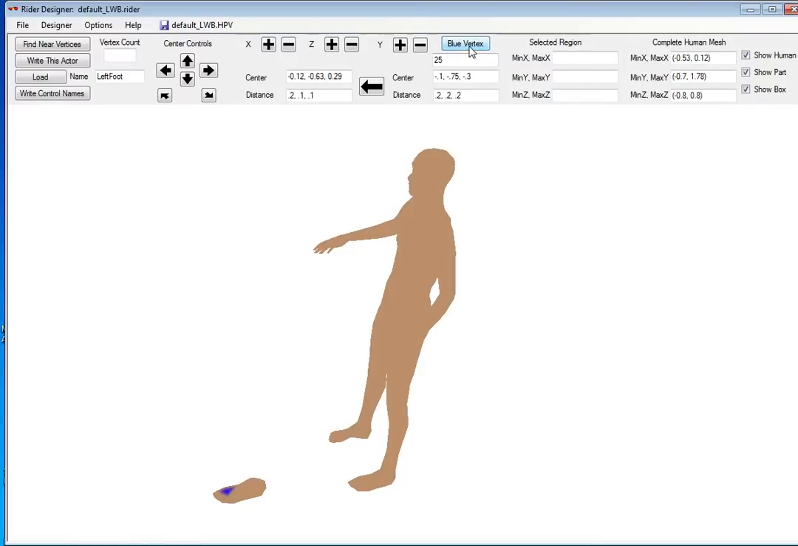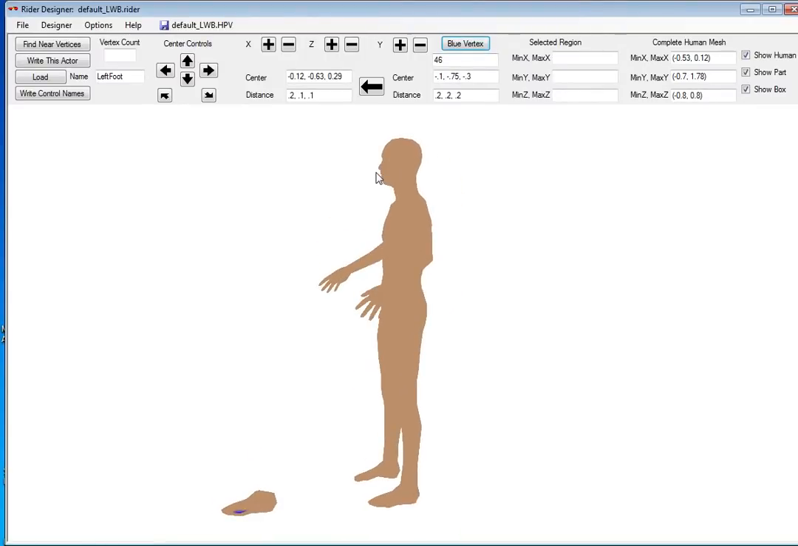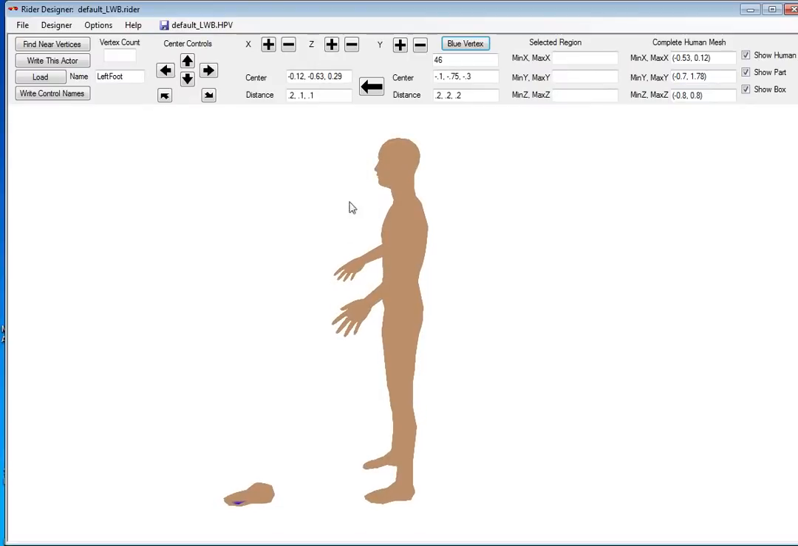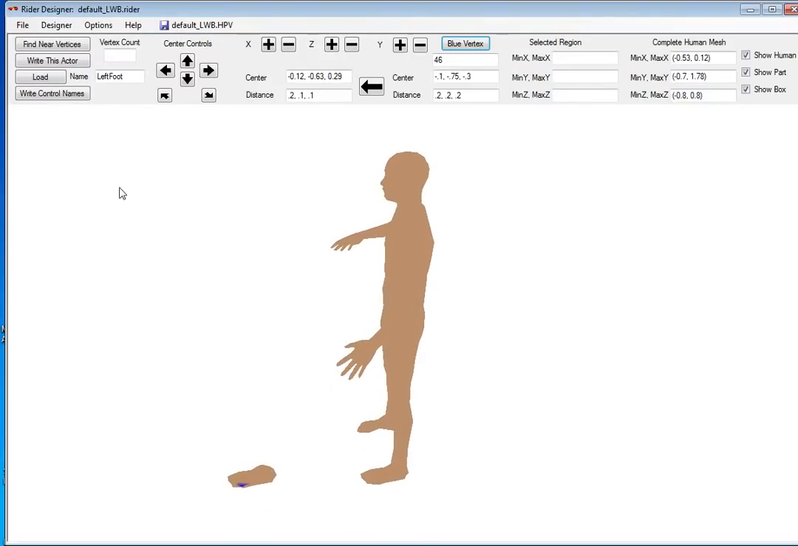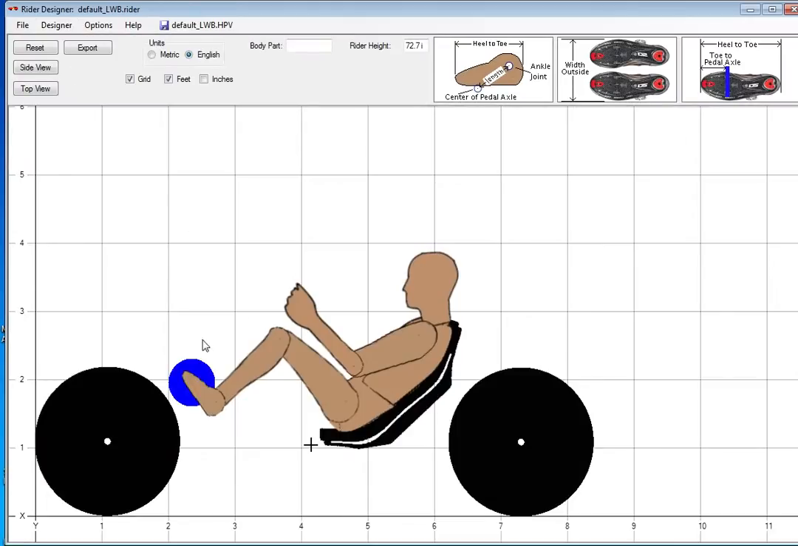I'm taking a look here. Finding the knuckle. I'm getting close. That's probably the point that I use for the toe knuckle. So that's the widest point. But anyway, back over on the rider designer, I find those points, and that's what I look for.